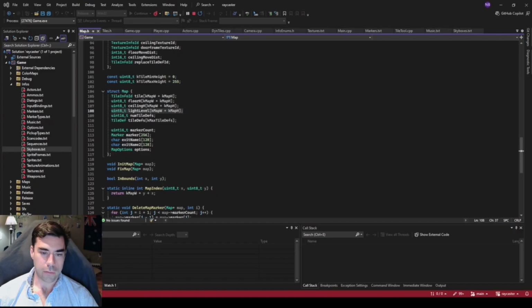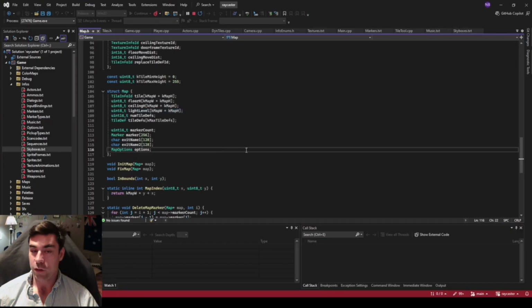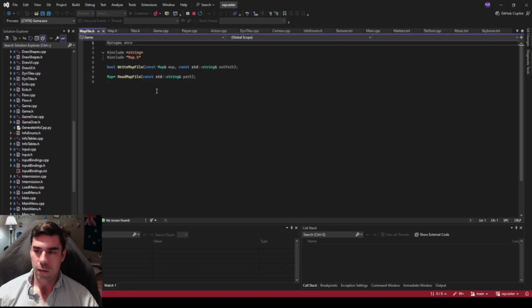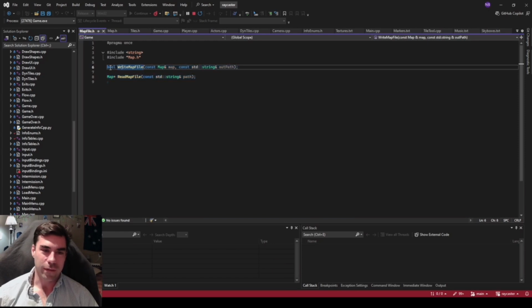The next thing I was going to talk about was serialization, deserialization. That's a very exciting topic for me. And that's in a file called map file. Is this interesting? Kind of. The API is just read file, write file. Write file returns a bool saying if we succeeded or not, and it writes to this path. Read file takes a path and returns a pointer to a map. So this is dynamically allocating a new map.